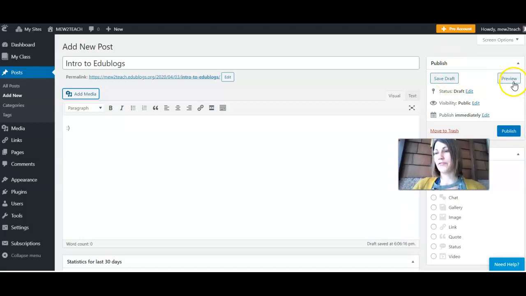You can also hit preview. Preview won't publish your post, but it'll allow you to see what it'll look like on your page. So you might have something you want to change about it. So you can check it out, preview before you publish it. Just remember to go back and publish it later. So I'm going to go ahead and publish my post.